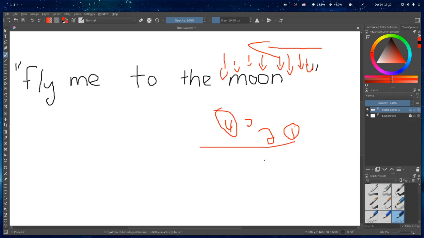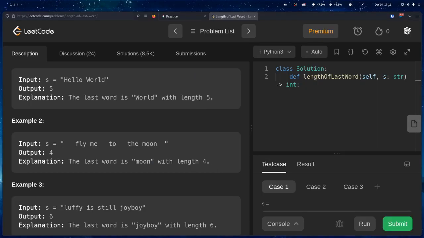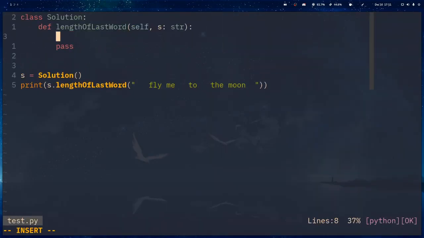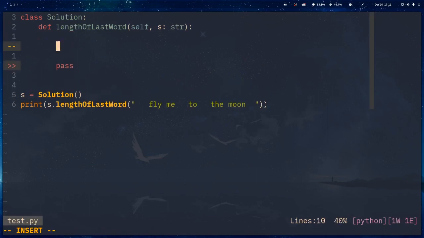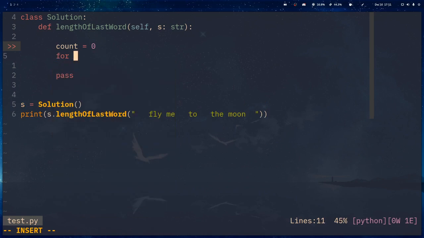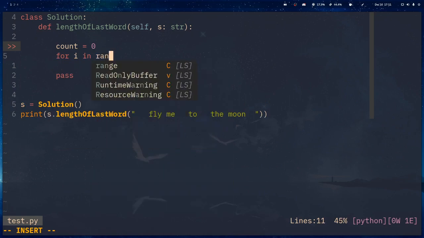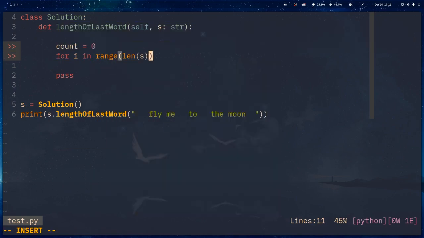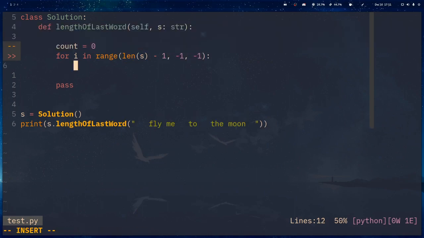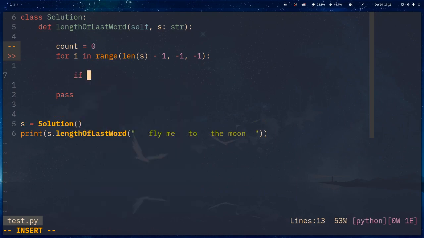So that is one way of doing that. So how would we code that? First of all, we need a counter, right? So count is equal to 0, and that's this counter over here that I horribly drew. So we need a counter, and then we need a reverse for loop, or we need to go through the string in reverse. So we can say for i in range(len(s) - 1, -1, -1), start, stop, and then the step. And then we can say, okay, if s[i] is not equal to a white space.